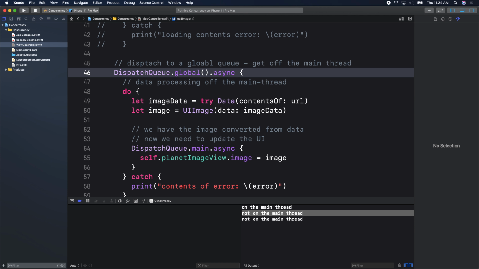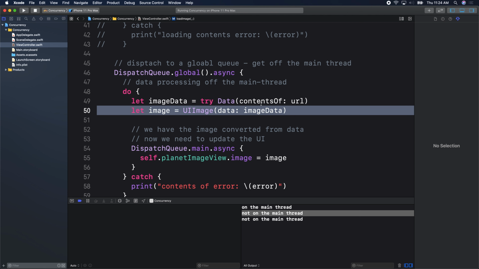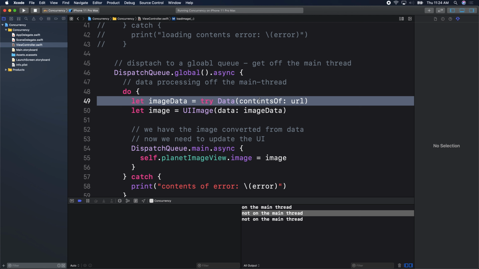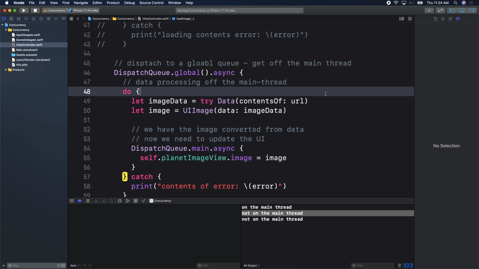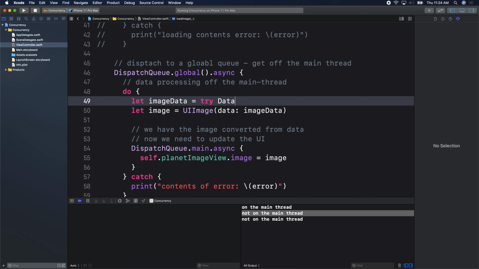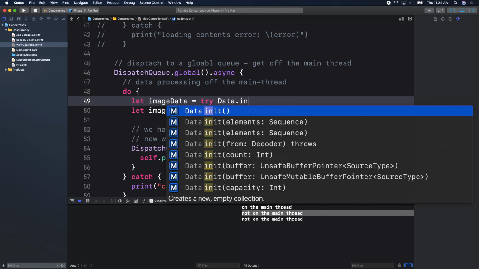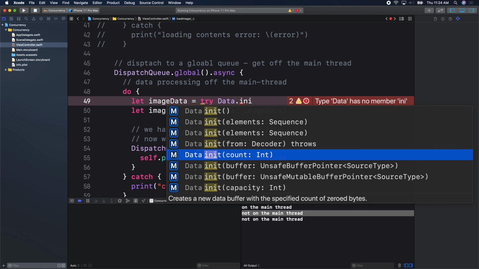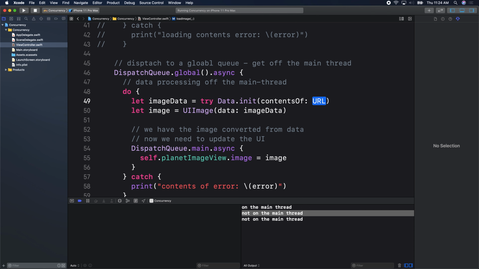Any other questions? Okay. For the data thing, you didn't have to use dot and then the functions of URL. You could do that in init, or you could do the other, they're both available for you. You could do it in init like this, contents of. This is older, and this one is cleaner. It's cleaner to use the dot init because you know it's an initializer, and it's more Swifty to do that. Cool? Any other questions?